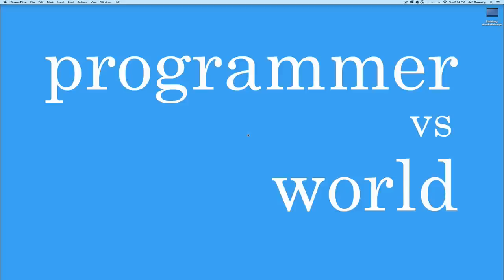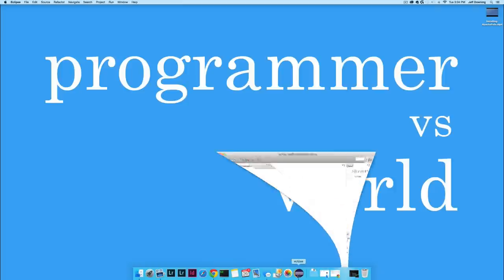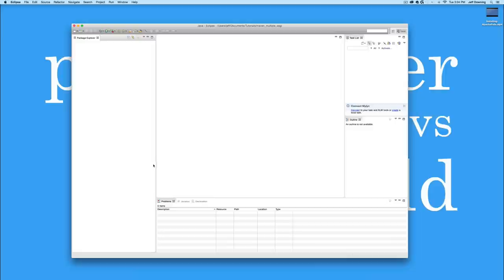So to get started, what we're really going to have to set up first is a multiple module Maven project. Now these can be a nightmare, but we're going to keep ours relatively simple, and we're going to use the quick start each time we create a step.